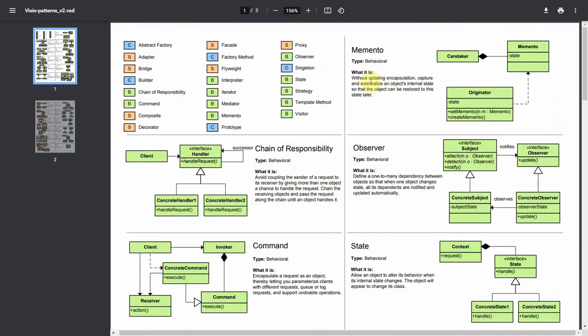Memento: without violating encapsulation, capture and externalize an object's internal state so that the object can be restored to this state later. Observer: define a one-to-many dependency between objects so that when one object changes state, all its dependents are notified and updated automatically.